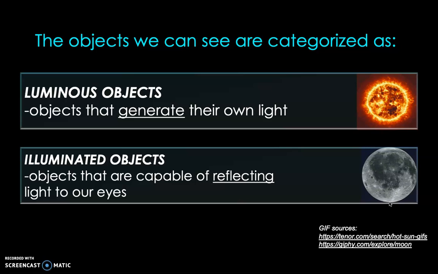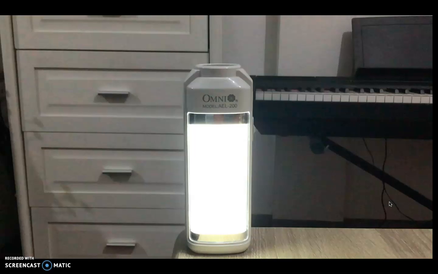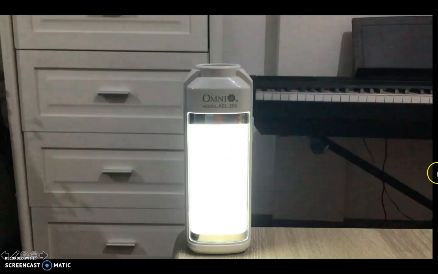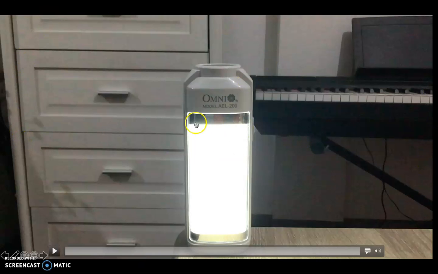Chair, table, bed, the door, for example. So those are the examples of illuminated objects. Just a further example, in this particular room, we have this LED bulb, and this is obviously a luminous object, right? Because it generates its own light. It does not depend on some external source of light ray. So it has a battery, which enables it to generate light energy of its own.